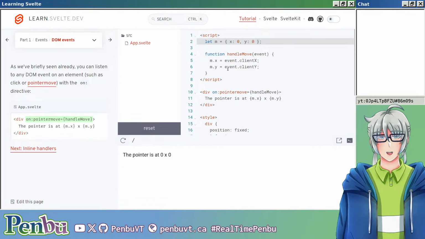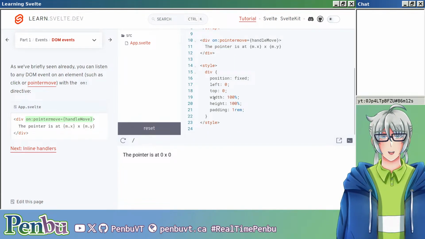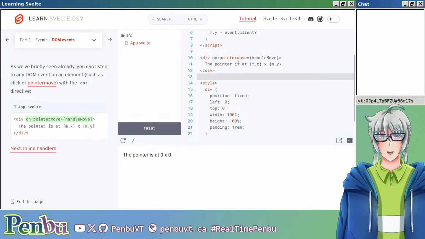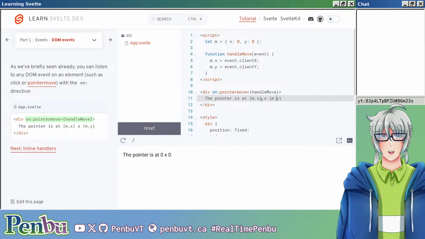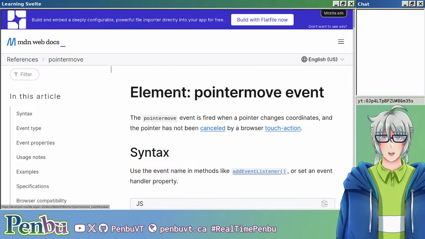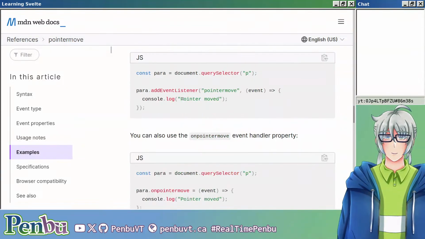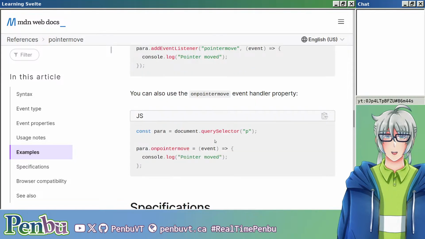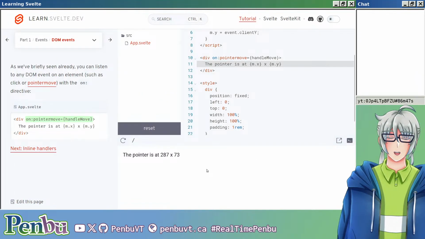And then we have a style position fixed containing the entire thing in here. Then on pointermove, we do handleMove, and the pointer is at m.x and m.y. I'm not sure why this isn't working. I mean, it is correct because we do have a reset here. I do wonder if... No, I'm using a version that should support it. There it is. Interesting. Okay.